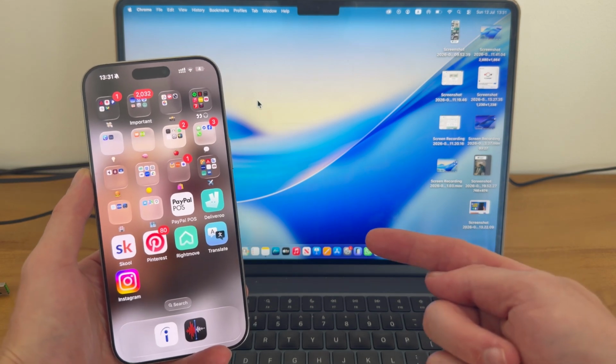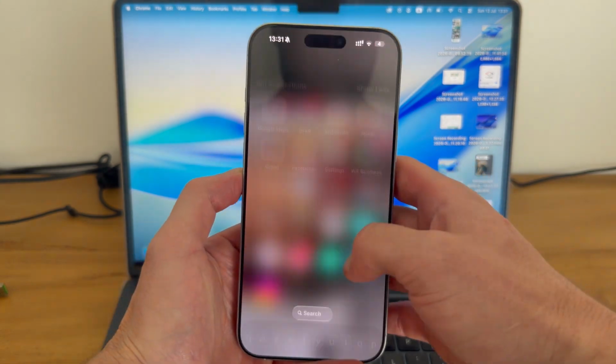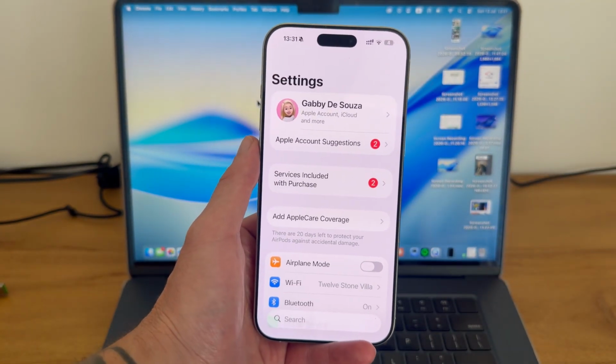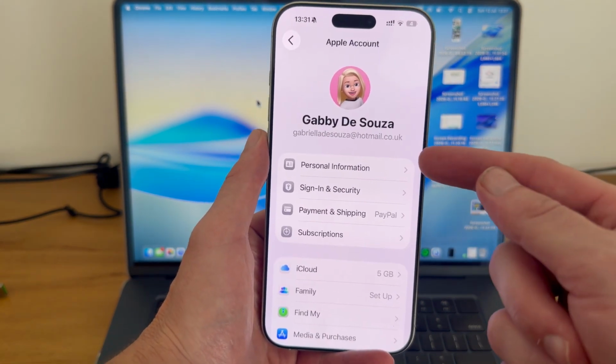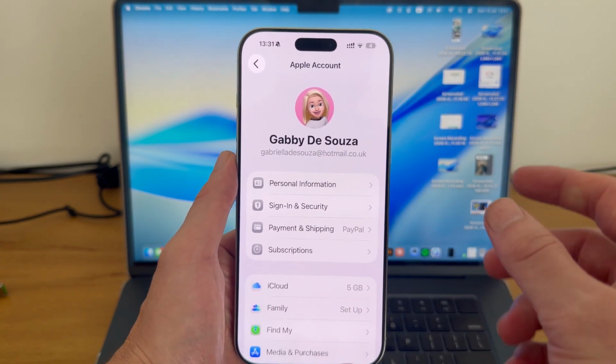How to sync your contacts between your iPhone and MacBook. Now all you need to do is first head over to your iPhone like this, and bring up your iPhone settings. Now click on your profile name at the top of this window, and you need to make sure that this Apple account here is the same Apple account that you're signed into on your Mac computer.